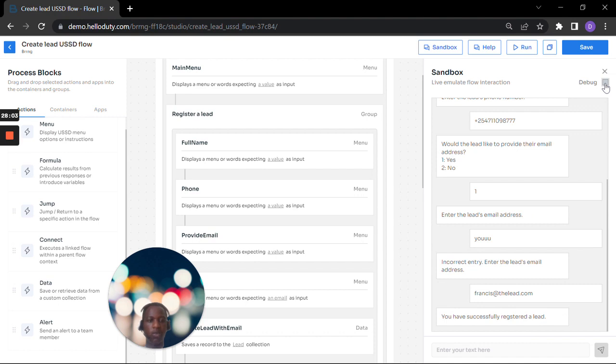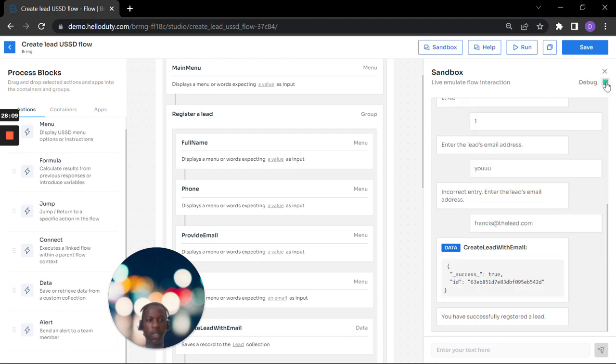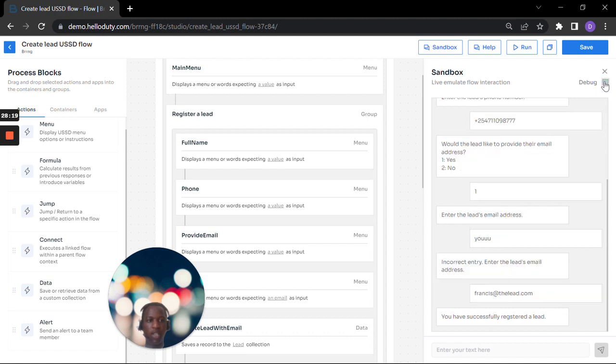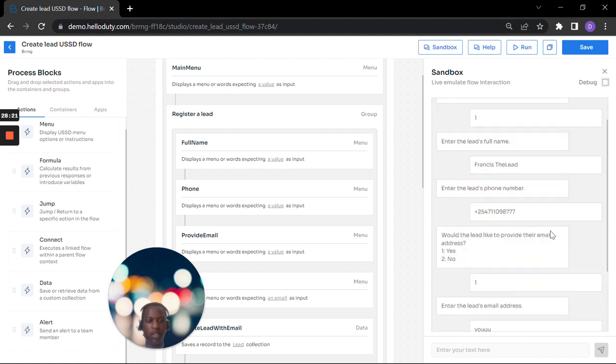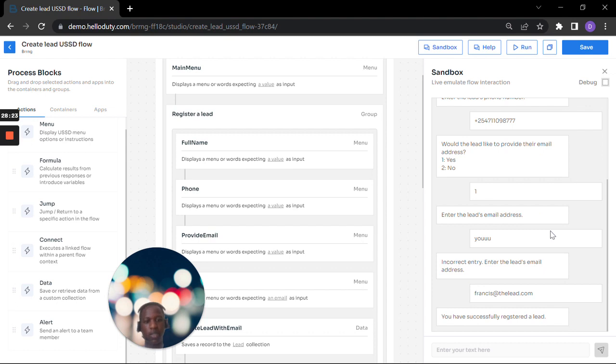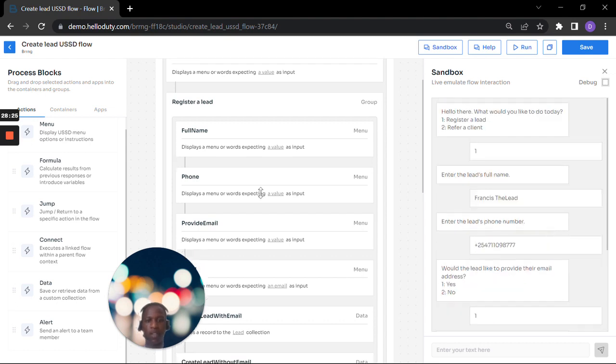So if you want to see some of the backend details that happen, for example, once I click debug, I'm able to see this create lead with email, and it tells me that the lead creation was successful onto the database. But if I do not want to see that, I can just hide it like that, and I can just see the entire interaction as the end user will see it. So that was the first journey.